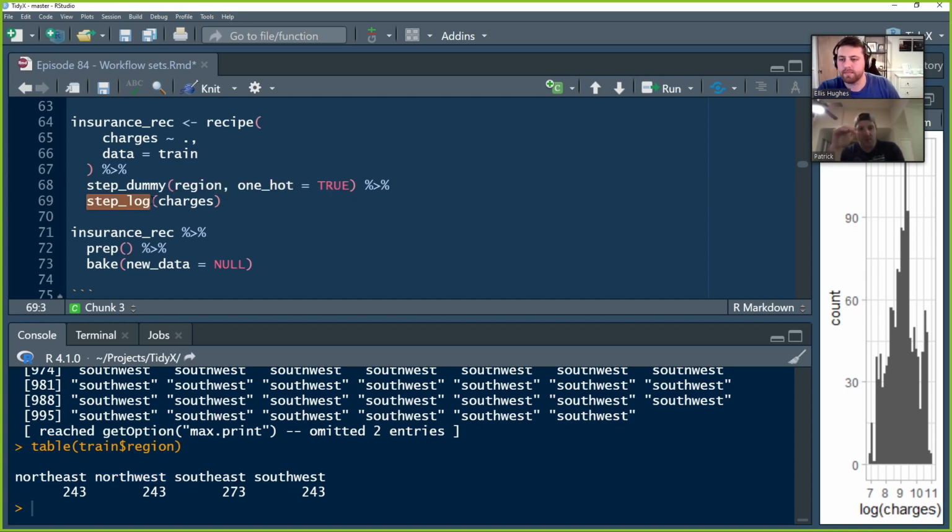And the final thing that we do within the recipe is that we're going to add in this step to log transform the charges data.